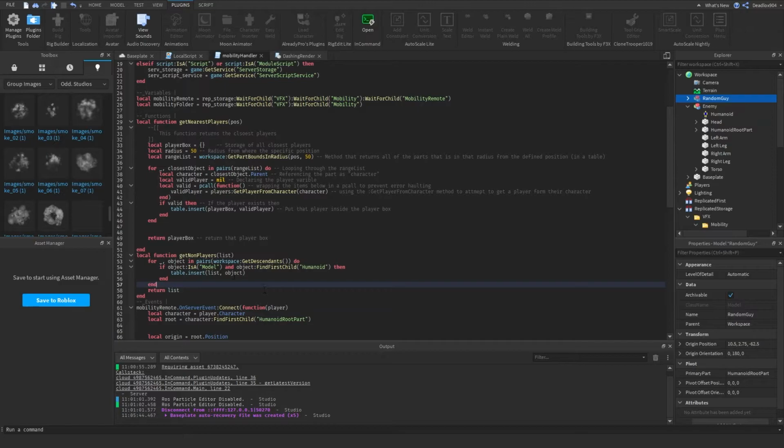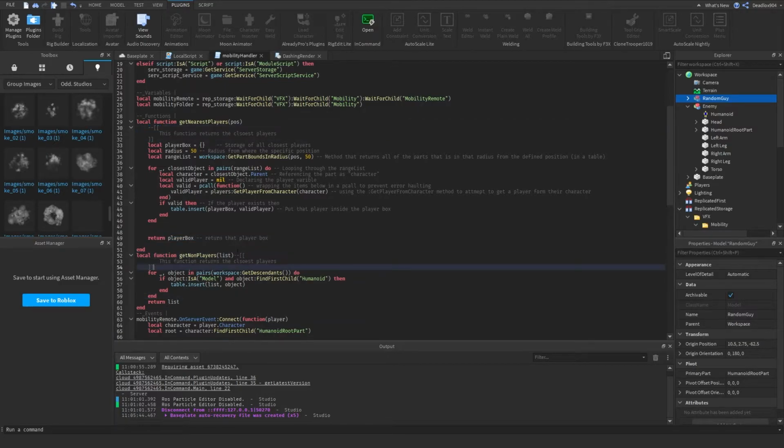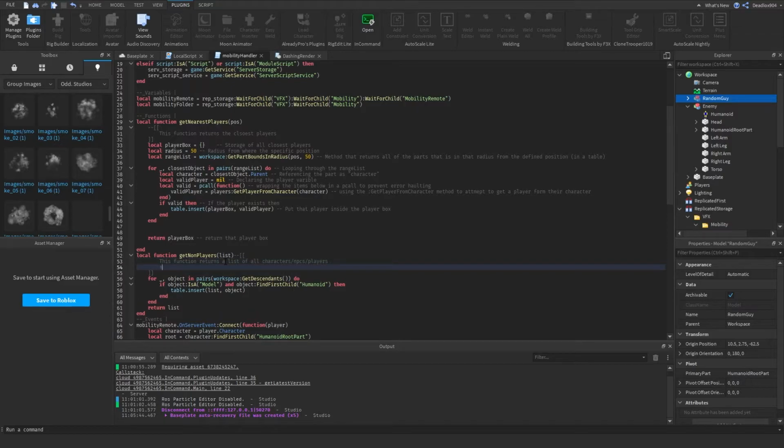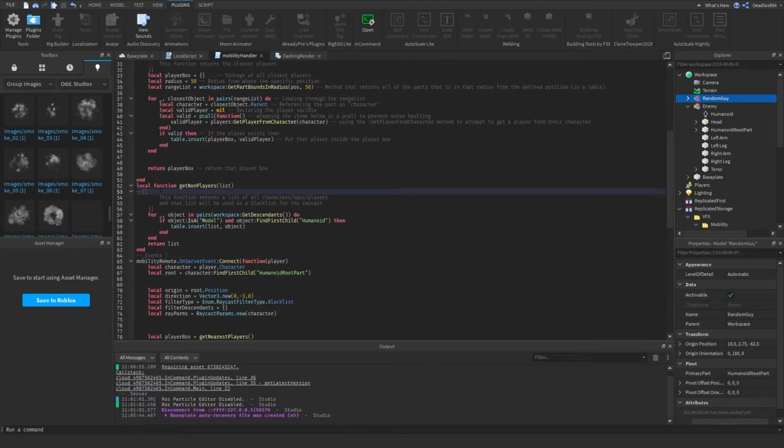So basically, what this function does, it returns a list of all characters, NPCs, and players, and that list will be used as a blacklist for the raycast. Okay, so we're gonna indent that and then continue.